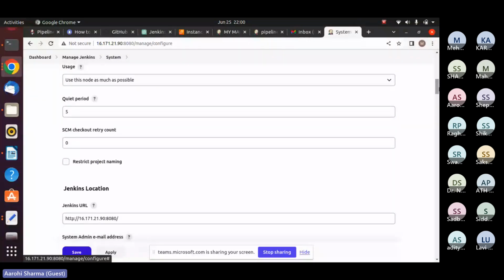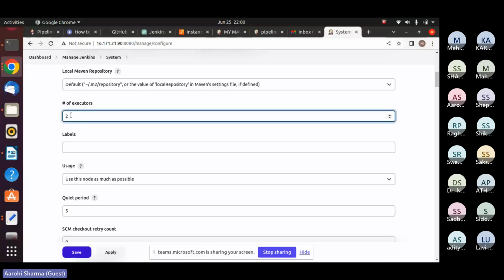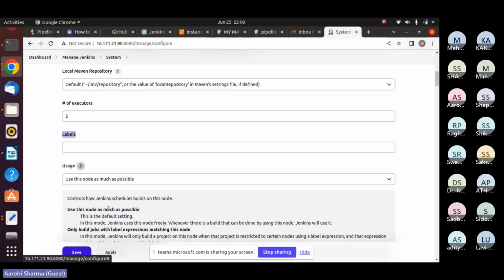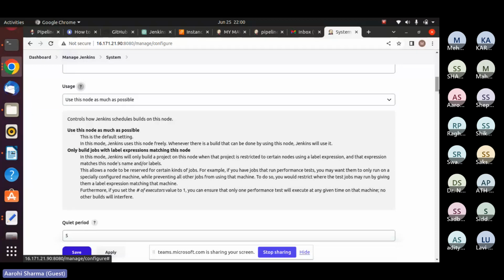Then we have executors, meaning how many members want to use this particular system configuration. I'm writing 3. You can mention it according to your project requirements. Then labels means you define your parameters over there. Then usage means what sort of usage: use this node as much as possible. This is the default setting, and in this mode Jenkins uses this node freely.